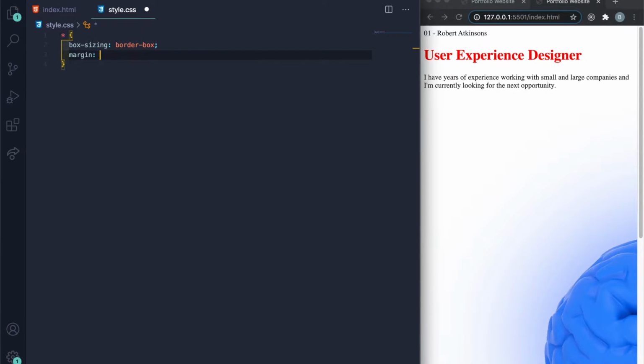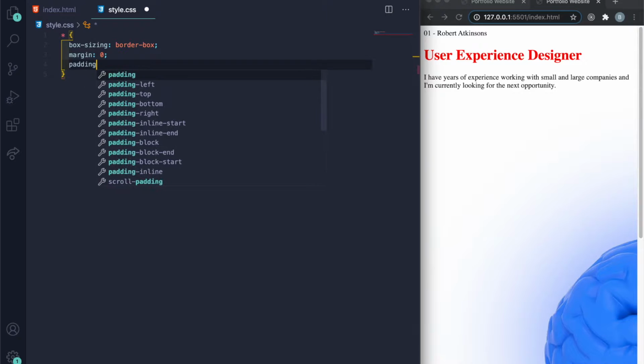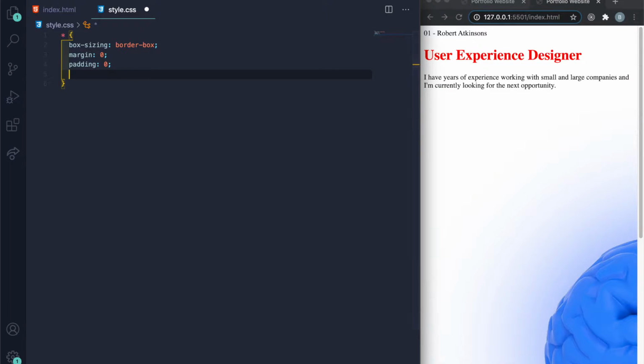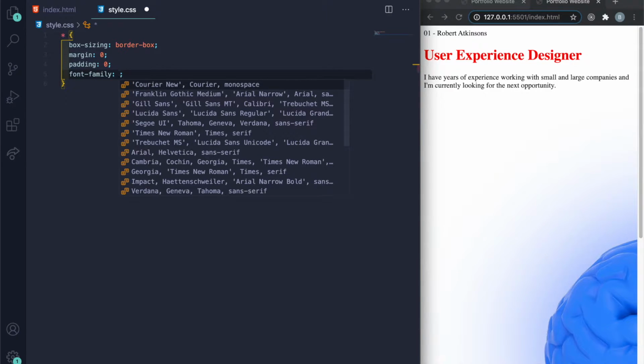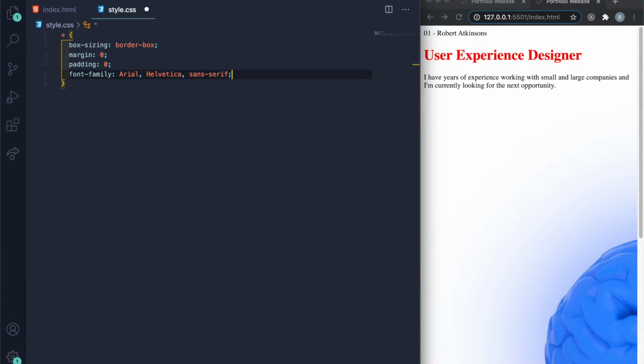Say margin is 0, padding is 0, and font family. I believe the design had Helvetica, but I just want to make life easy, so I just put the default Arial, then Helvetica, and then sans serif. And then let's do the dot hero section with the curly brace here.